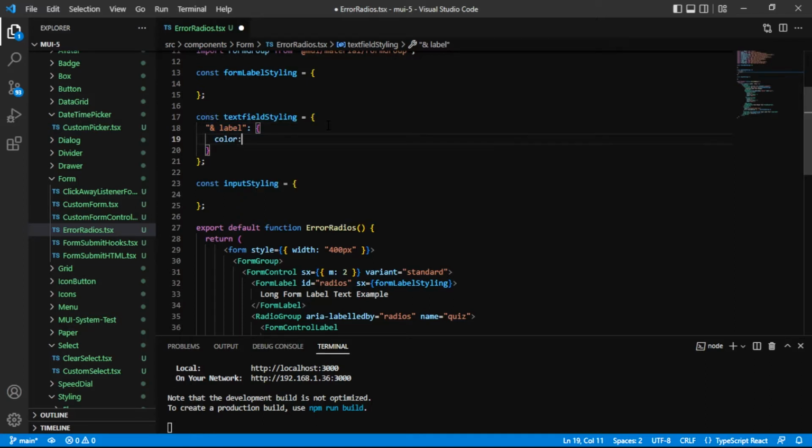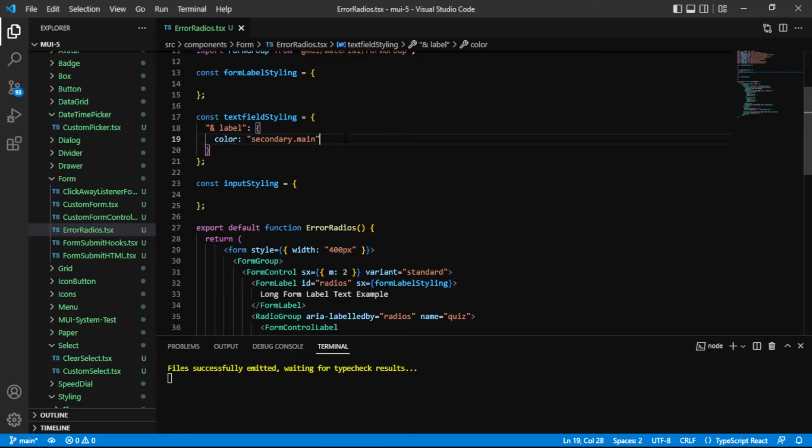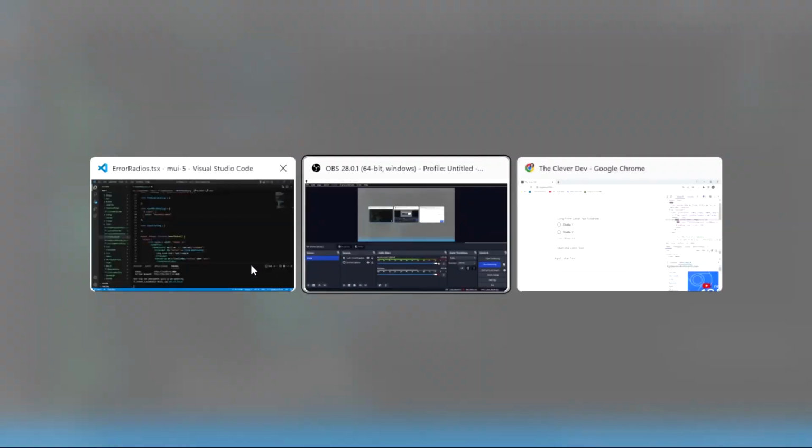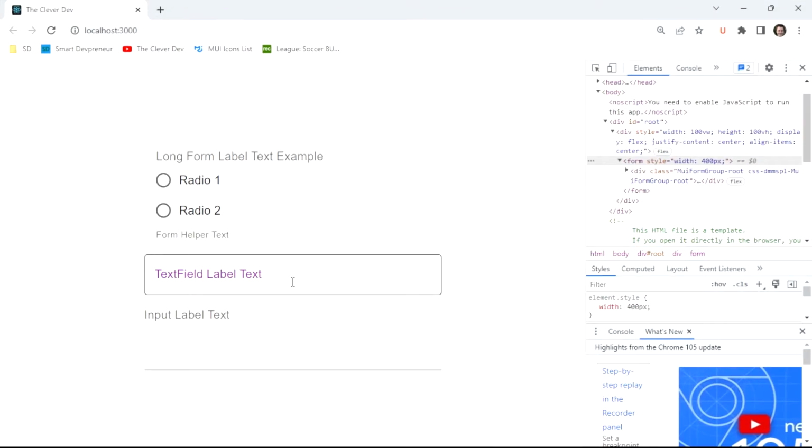Anyway, let's change the color, and I will use the built-in default theme value of secondary main. That should be some kind of purplish color if I remember right. So we'll get that in place. Maybe I'll be wrong about that. We'll see. Let's see right now, in fact. There we go.